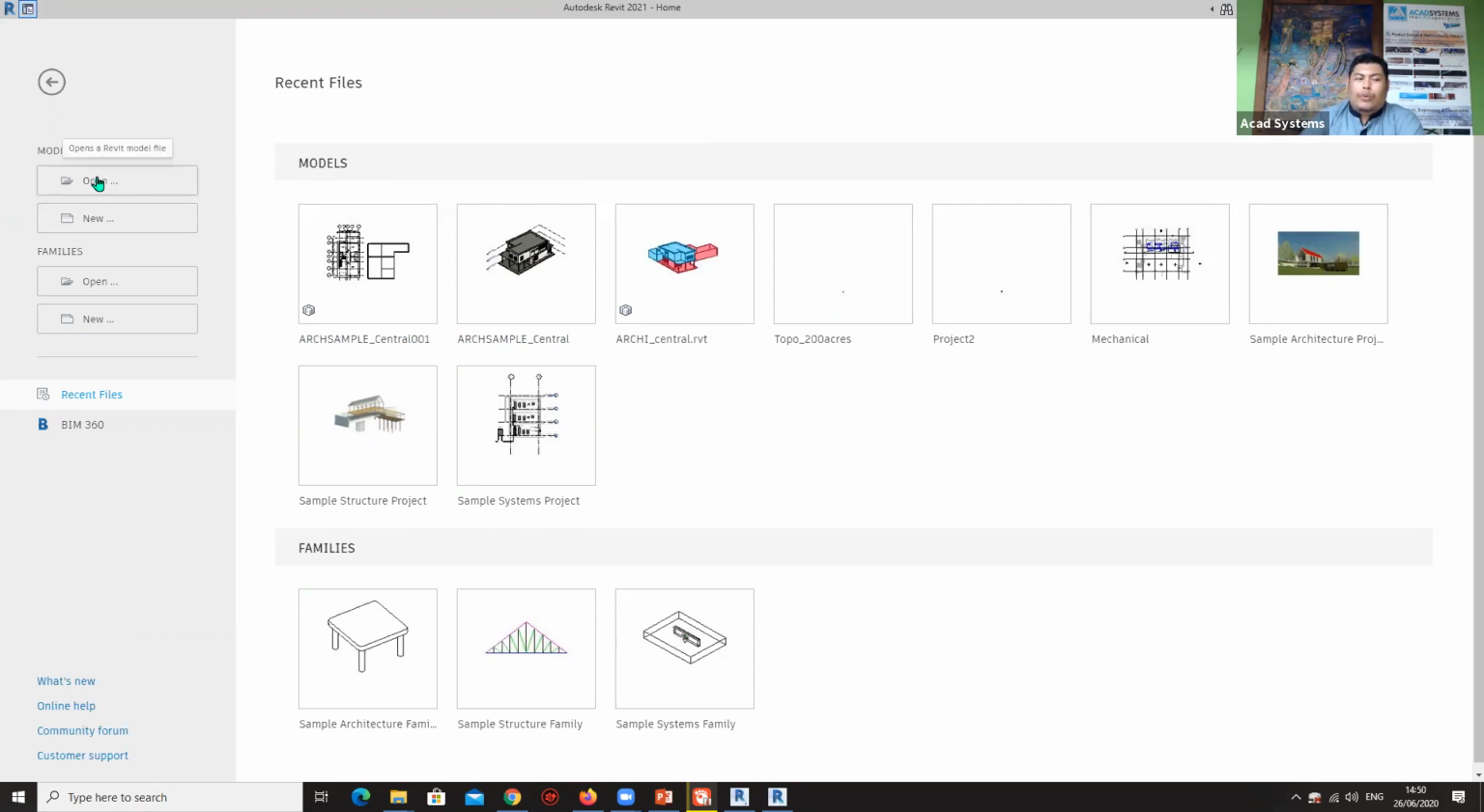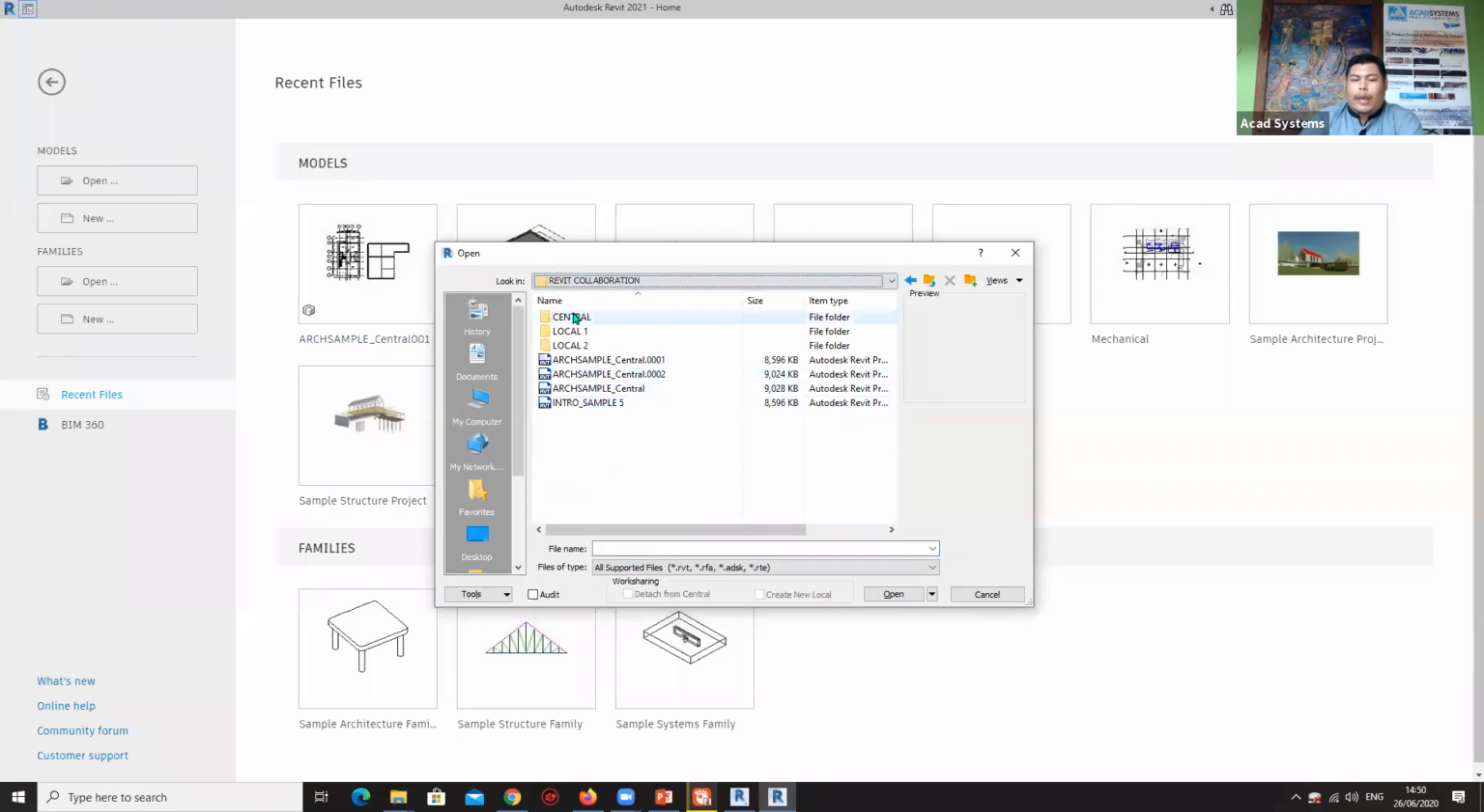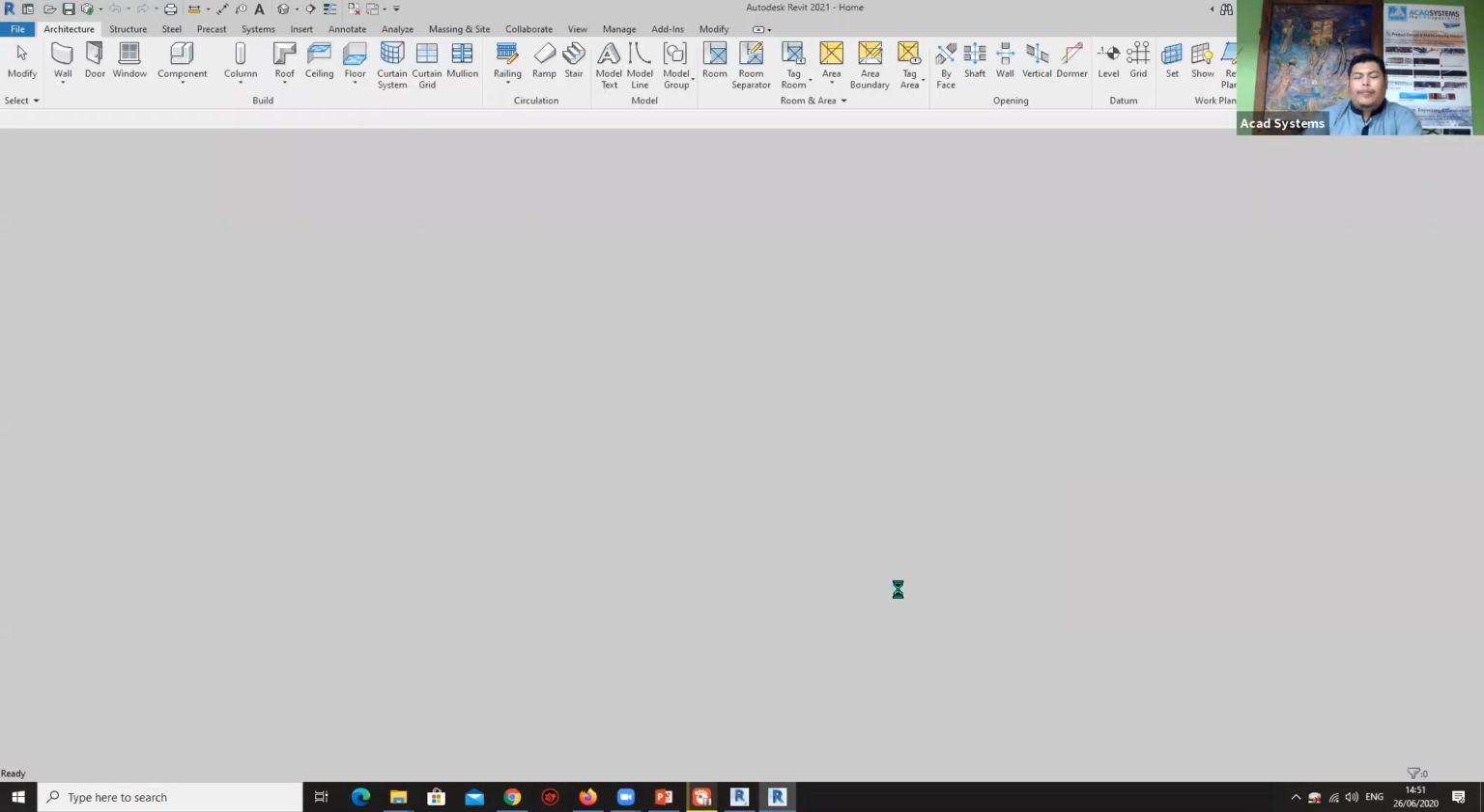So let's say you are opening the model here and find the models in this folder, and I'm going to click on this. Before you click Open, please make sure you click this button below. It allows you to create new local, or if you have a completed central model but you want to make sure it no longer has the role of central, you can always detach it from central. For now I'm going to click Create New Local and click Open. So now you are opening the central file from your local PC.